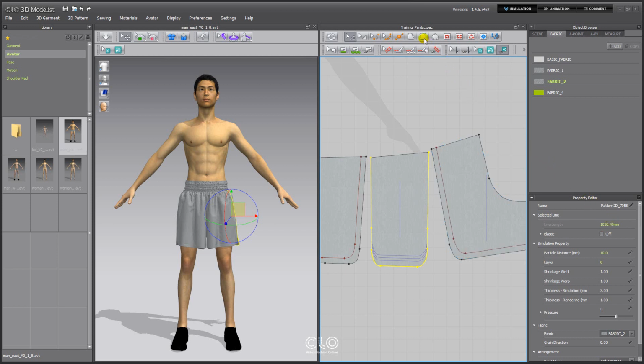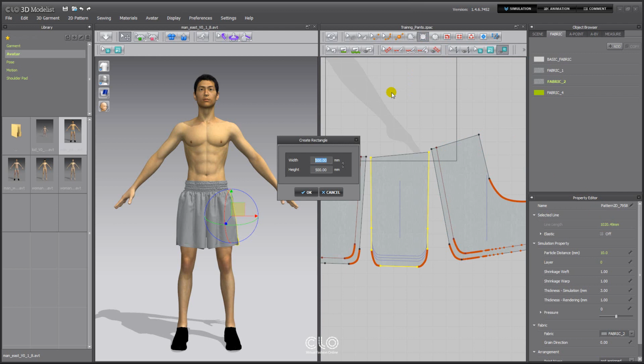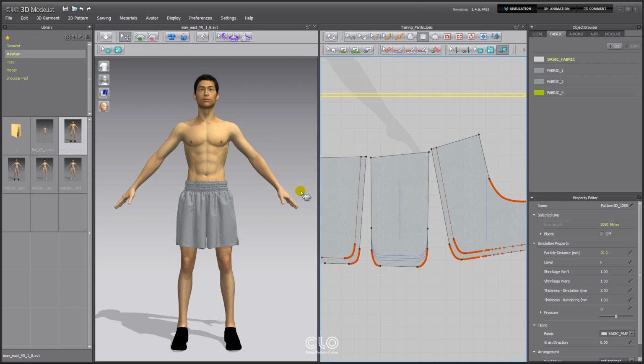Select the Rectangle tool from the 2D toolbar. Within an empty space of the 2D environment, click once. In the Create Rectangle pop-up window, input the line length value we just confirmed for width and input 10 mm for the height. Press OK. Now let's sew this pattern to the garment.